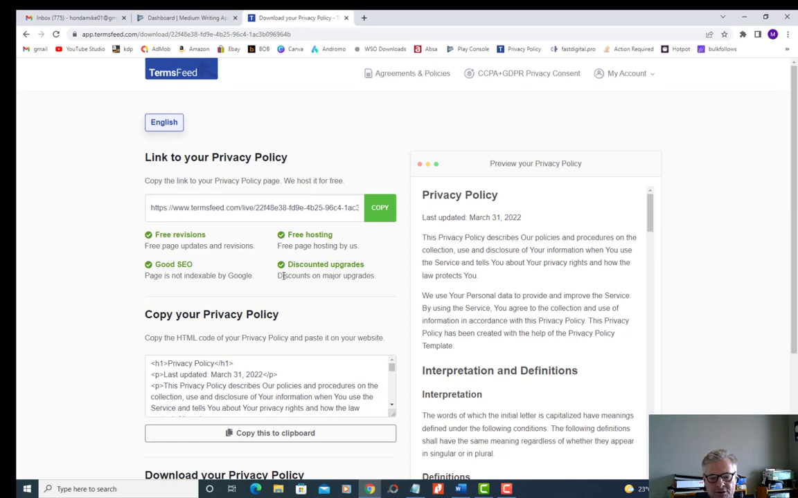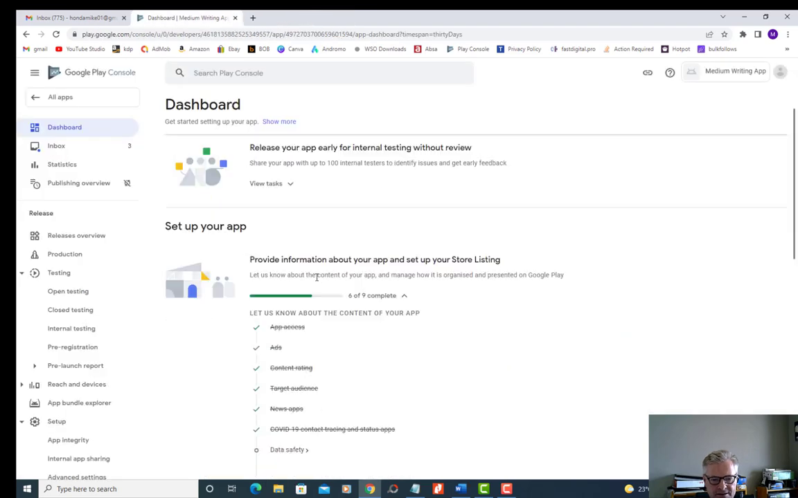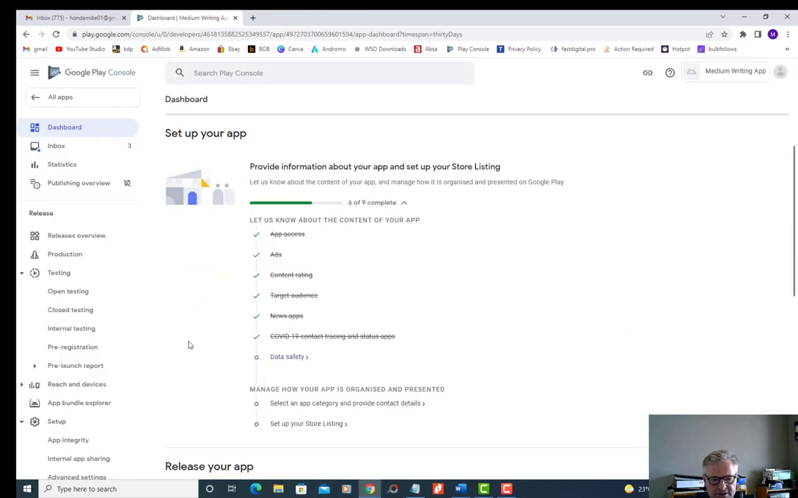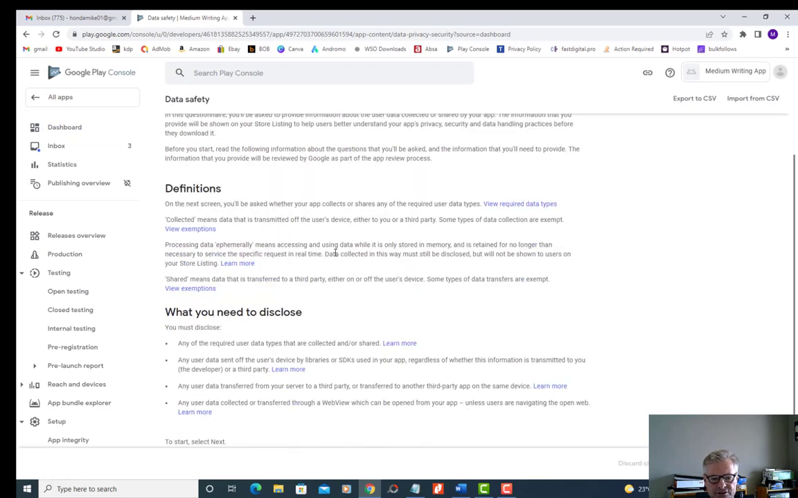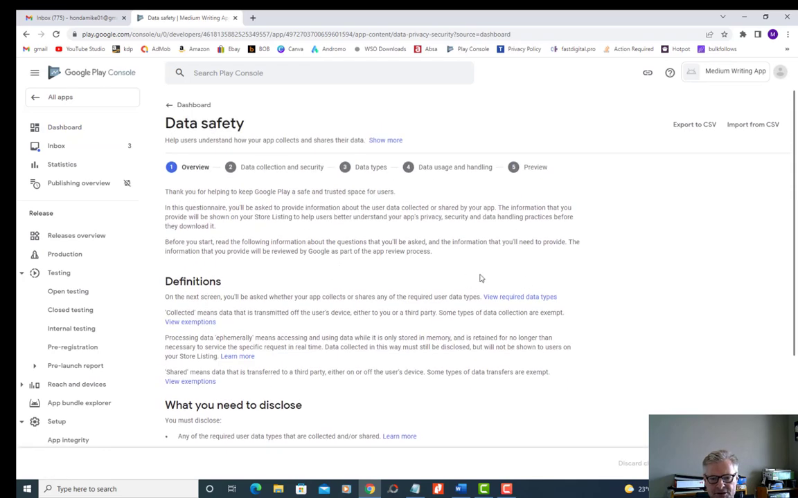And every time you want to create a new one, you just come here and you go through the same steps and you create a new one. Right, let's go back to Google, data safety. Now, this is a new thing that Google's introduced, and let me show you exactly how I do my apps, and they work every time. I have no issues with Google rejecting any of my apps at all.